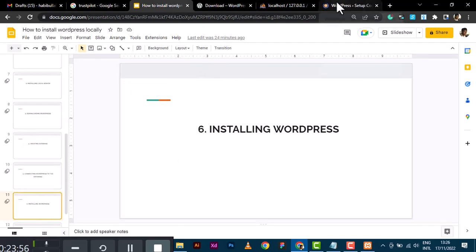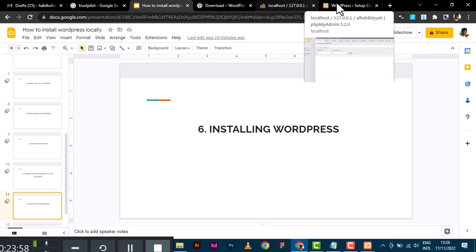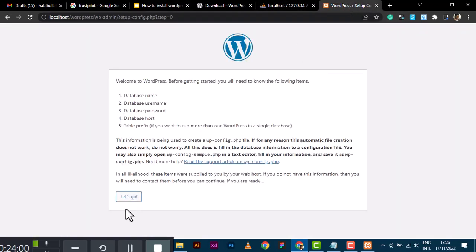Now we are actually installing our WordPress. We are connecting. So now this is what it will tell you: Welcome to WordPress. Before you get started, you need to know the following items. You remember the database name we had? We named our database Alhabia. That's the name. So just click on let's go.